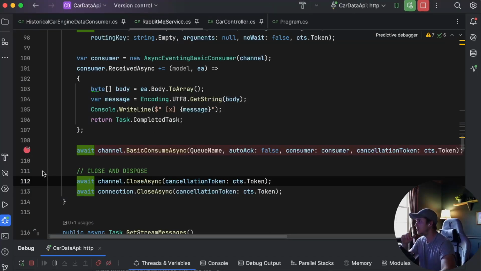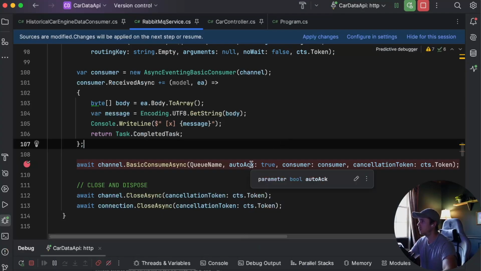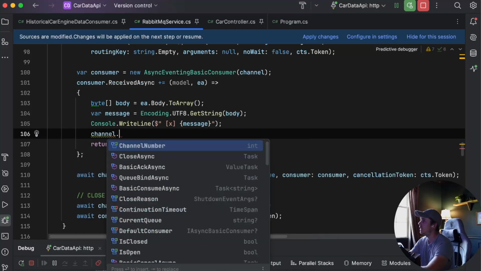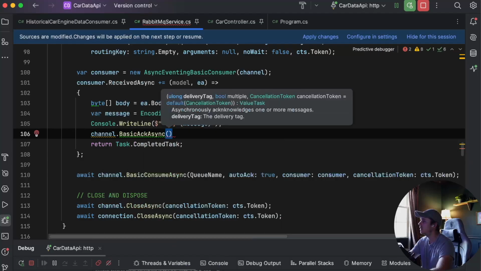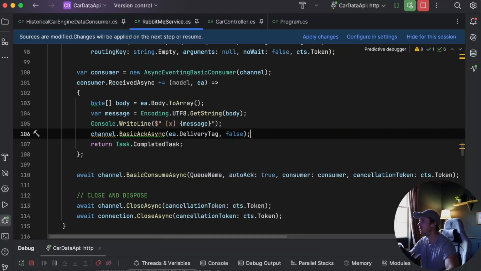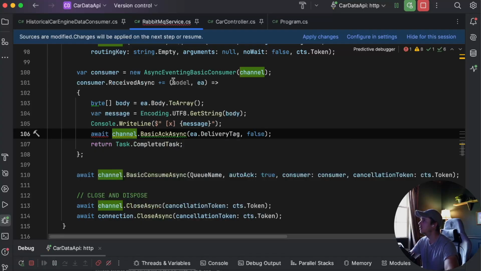So you've got a couple options here. You can set auto ACK to true, which is by far the easiest way to do it, and it removes any kind of complexity in terms of acknowledging. Or what you can do is, on the channel itself, you have BasicAckAsync, and there's a couple things that you have to define. You have a delivery tag, which is going to be unique to your specific message.